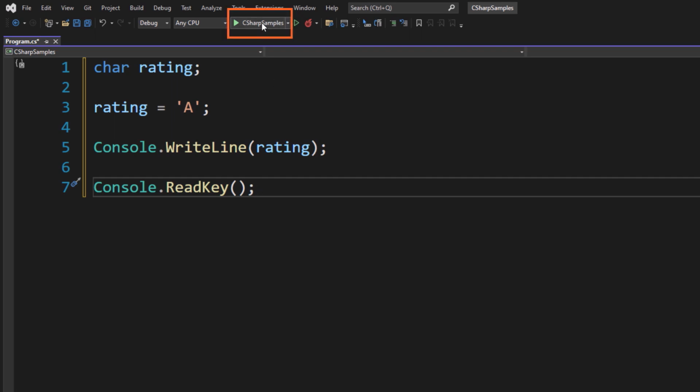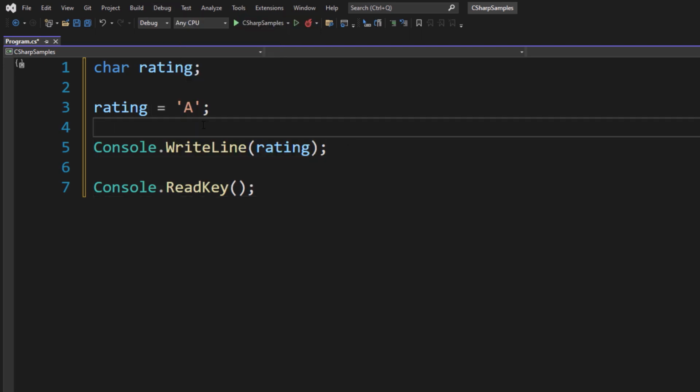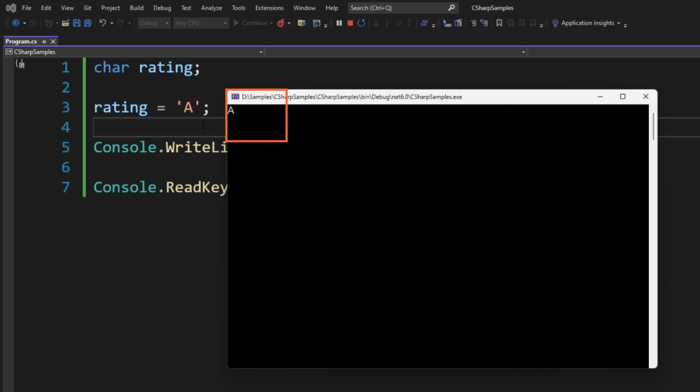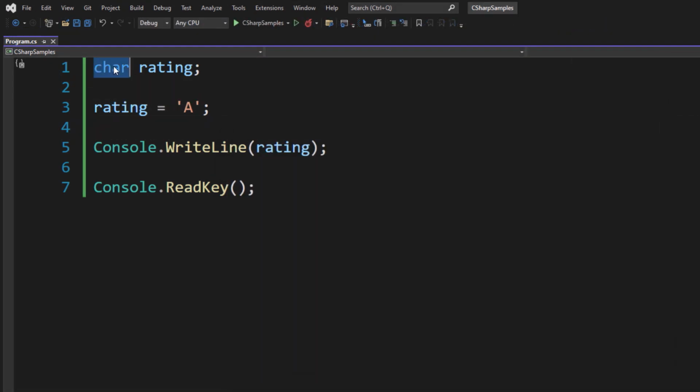So let's go ahead and run this. We can either click on this button here, we can go to debug and press start debugging, or we can press the F5 key to run this application. When I press F5, the console window appears and it displays our letter A.